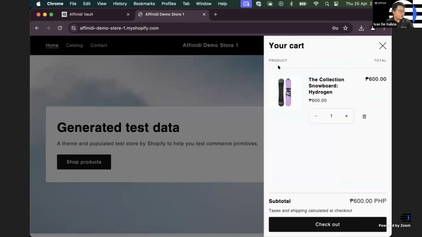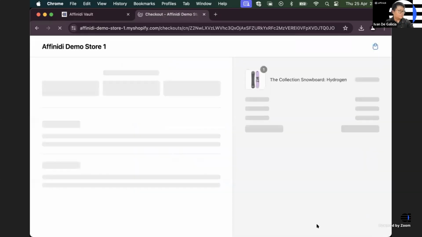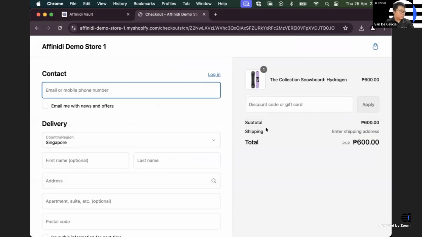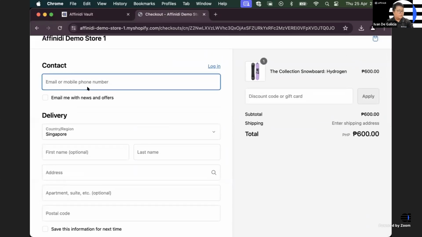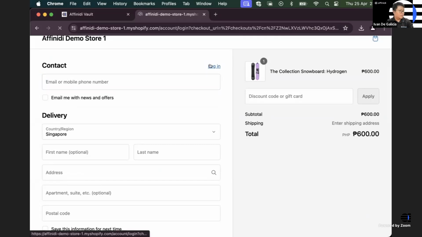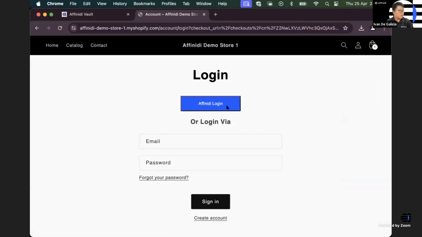Here, in my cart, I already have selected this item. I'm going to click on checkout. And in this page on the left-hand side, you can see that you have to fill up a lot of forms, or I mean, these fields. And we don't want to do it. So first what I'm going to do is click on login. And I have the option to log in via Affinidi Login or log in using username and password, which I don't want. So let's click on Affinidi Login.